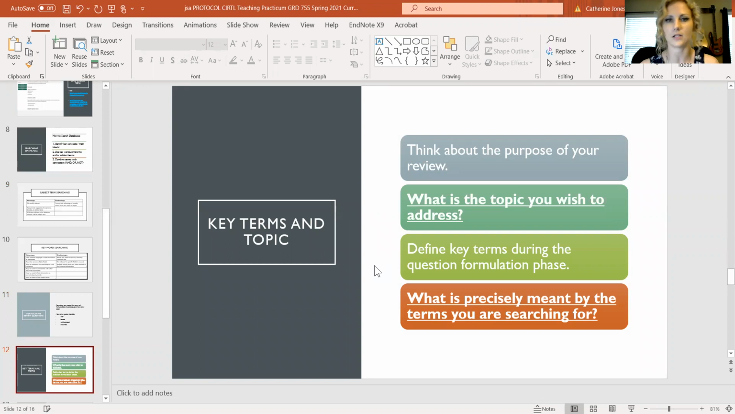What is the topic that you wish to address? Are you answering a specific research question? Because meta-analysis is used to answer research questions at the meta level across all of these studies. When we take all the statistical data together, what are we seeing? What are the trends? Then that's when you get your subject terms, then you define those key terms like we just did, and understand too, what do you precisely mean by the terms that you're searching for?